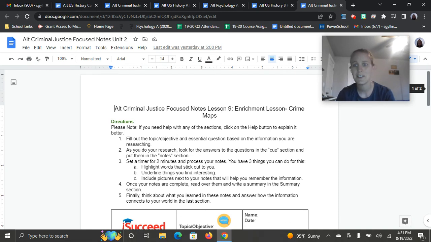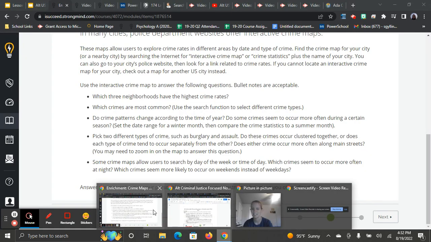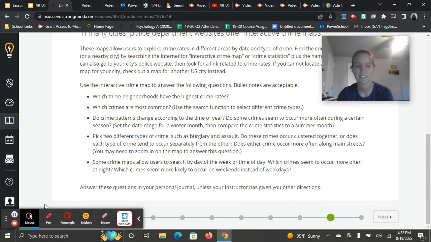If you have any questions at all, reach out to me. If you're needing help finding a crime map or need ideas on that, feel free to let me know. But it's kind of a fun project to look at these things. It can be a little bit nerve-wracking at times, but I think you guys will do a fantastic job.